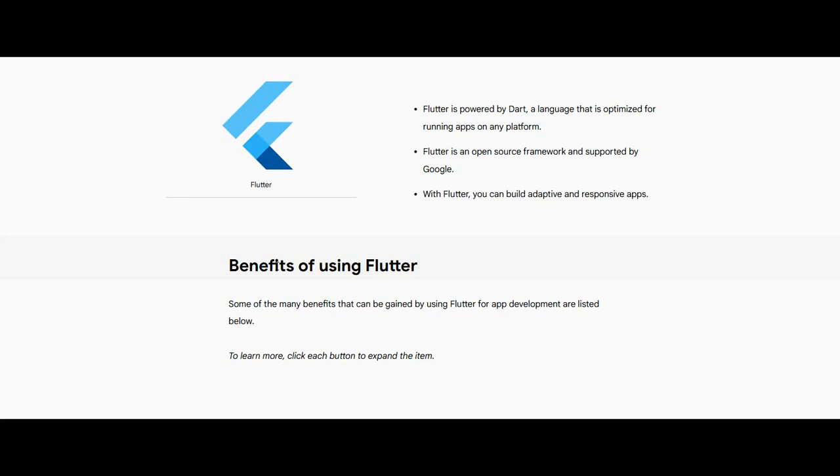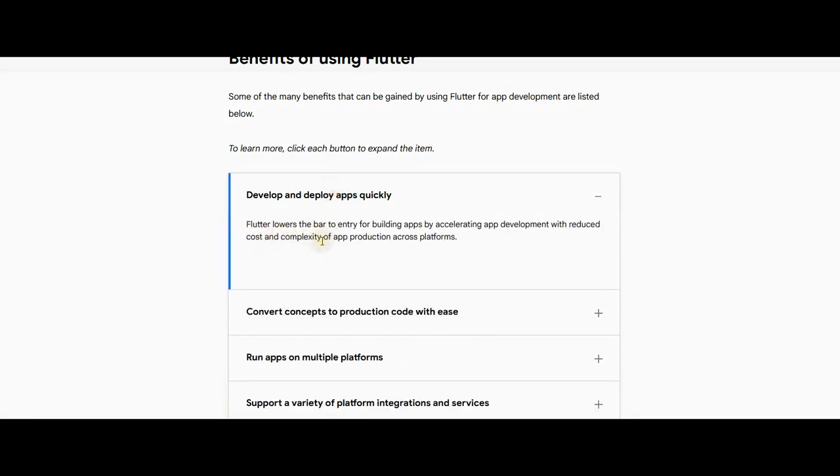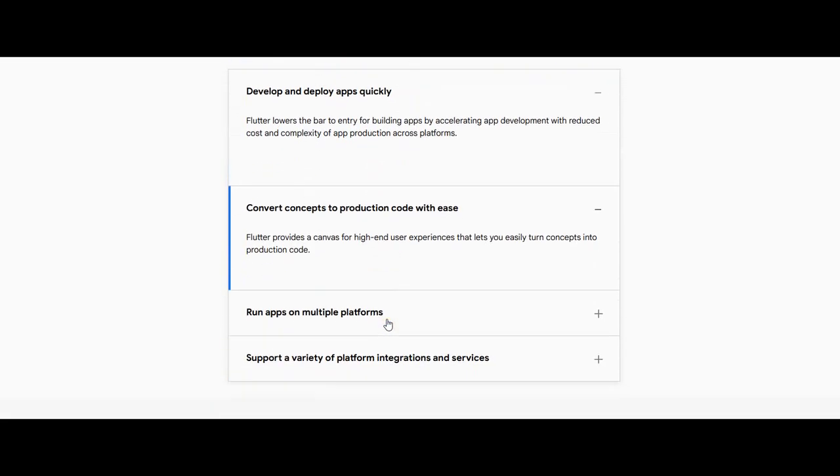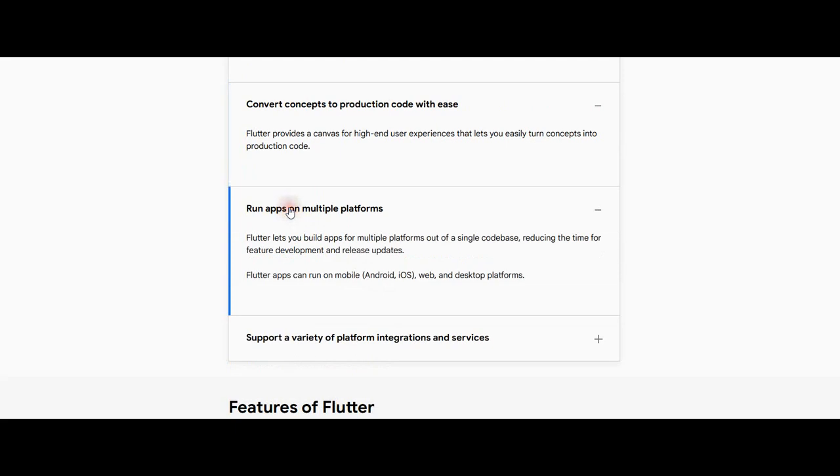Benefits of using Flutter. Some of the many benefits that can be gained by using Flutter for app development are listed below. Develop and deploy apps quickly. Flutter lowers the bar to entry for building apps by accelerating app development with reduced costs and complexity of app production across platforms. Convert concept to production code with ease. Flutter provides a canvas for high-end user experience that lets you easily turn concept into production code.